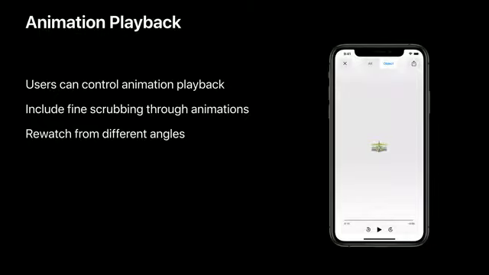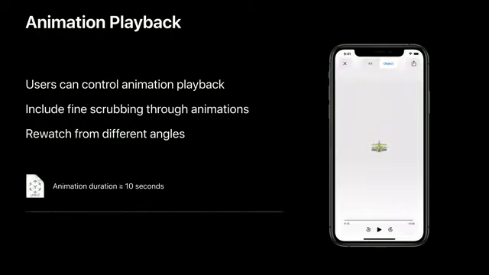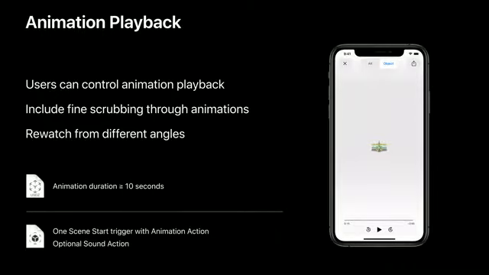For USDZ models, the animation scrubber will be shown if the animation duration is at least 10 seconds. And for content less than that, the animation scrubber will be hidden and the entire animation sequence will continue to loop. For reality files, the animation scrubber will be shown if there's a single on-start trigger with at least one animation action. And optionally, you can attach a sound action so that it plays along with your animated content.